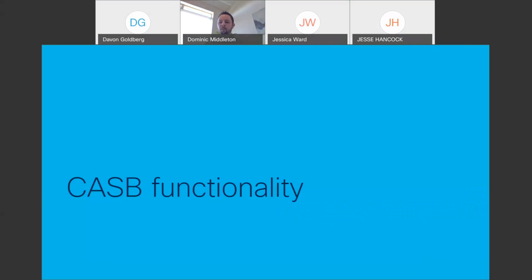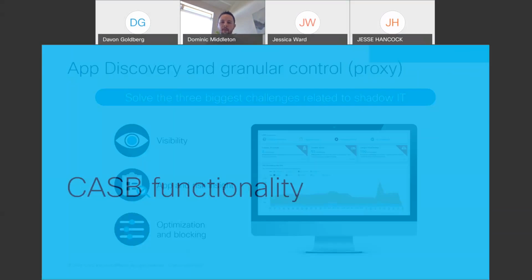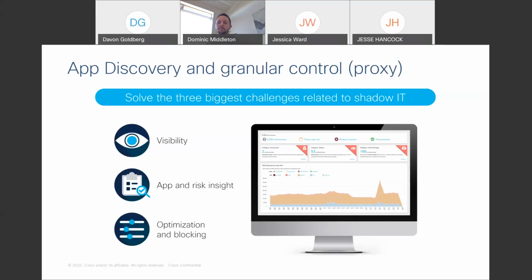We have just one more thing to talk about here, our CASB functionality, or Cloud Access Security Broker, and some of the granularity that comes with it. The focus on CASB here and where this is coming from is, if you're familiar with our current standalone CASB solution, CloudLock, a lot of the features we're talking about today came from CloudLock.